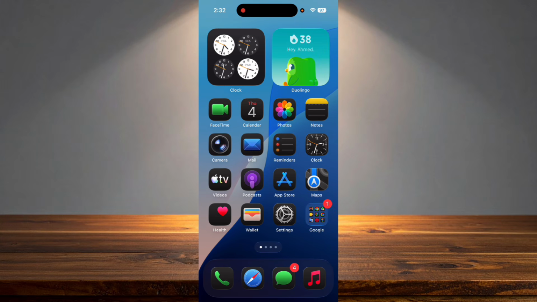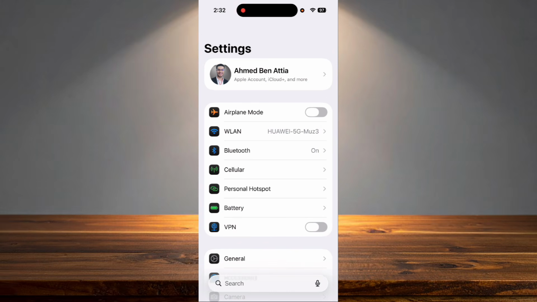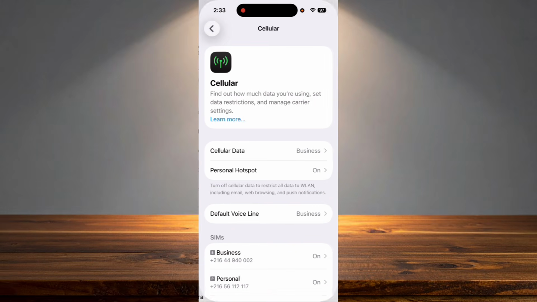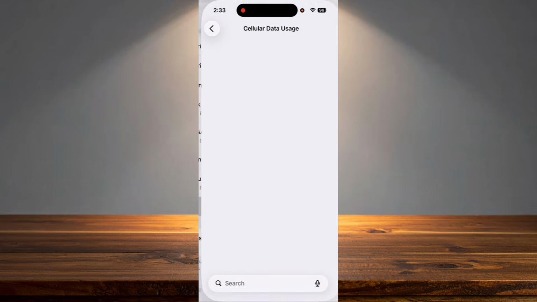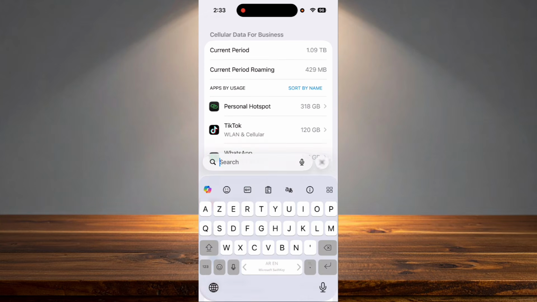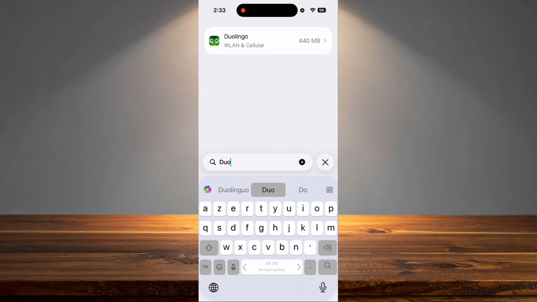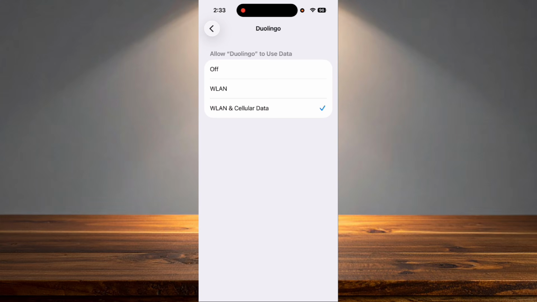So to fix that, first of all, you should be sure that Duolingo app is connected to the internet. And to see that, you have to go to settings. After that, cellular. After that, scroll down and click on show all. After that, click on search and type Duolingo. And here you should be sure that the option that is checked is WLAN and cellular data.